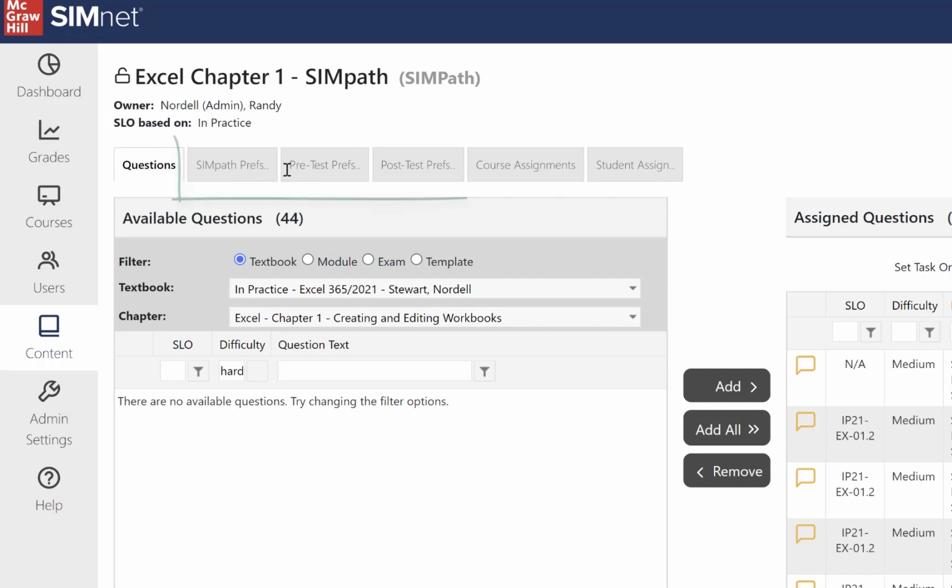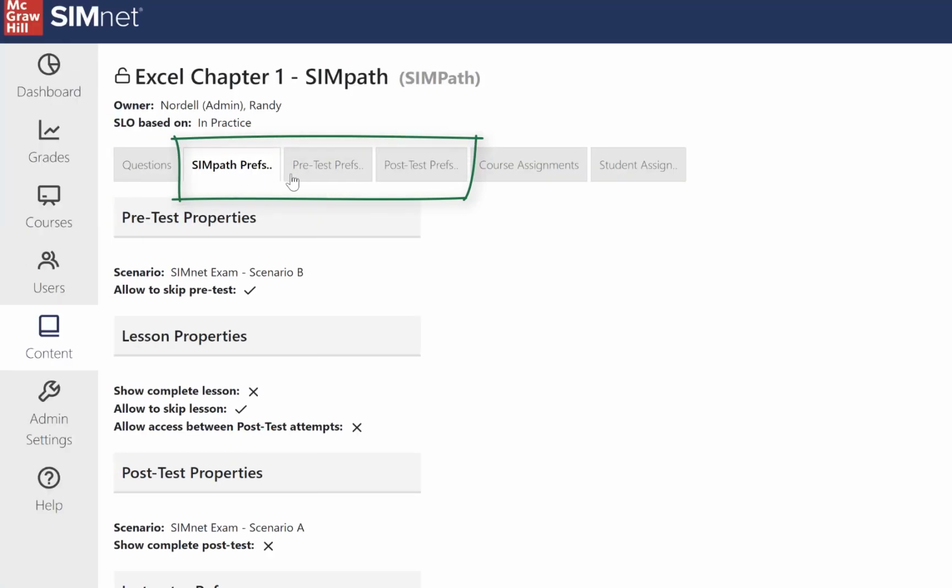Now, there are a lot of different preferences here, a lot of settings. In the past, for exams, we've just had one setting and then quite a few different choices within that. But on this one, you have all sorts. You have SIMpath preferences, your overall preferences, but then we'll also have pre-test and post-test preferences.